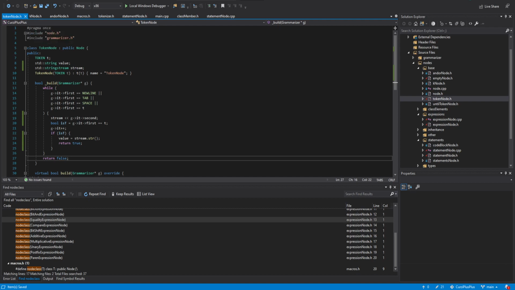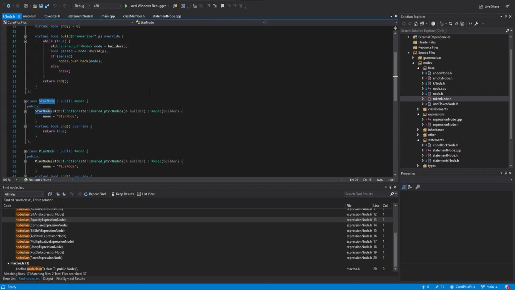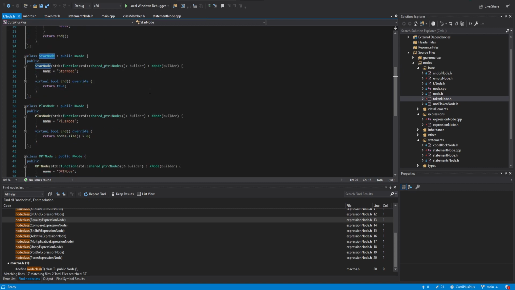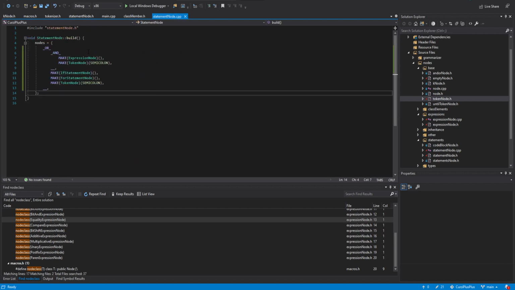So let's go back. The token node, as I said, is the only one that has a weird method here. Most of them are really simple. For example, here build just calls and, just calls or, and if you go look at other ones, it's a bit more interesting because they don't even have the build with the grammarizer. Let's go back to the statements node. As you can see, this build here doesn't have a parameter. Now you might be wondering, so there's a build with a parameter, and there's one without a parameter.